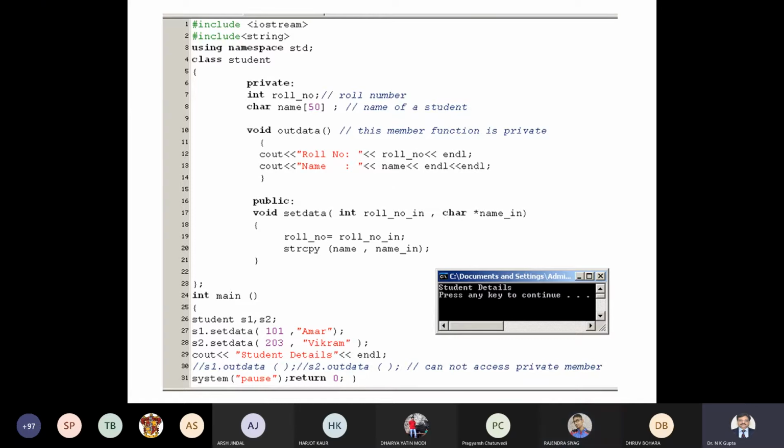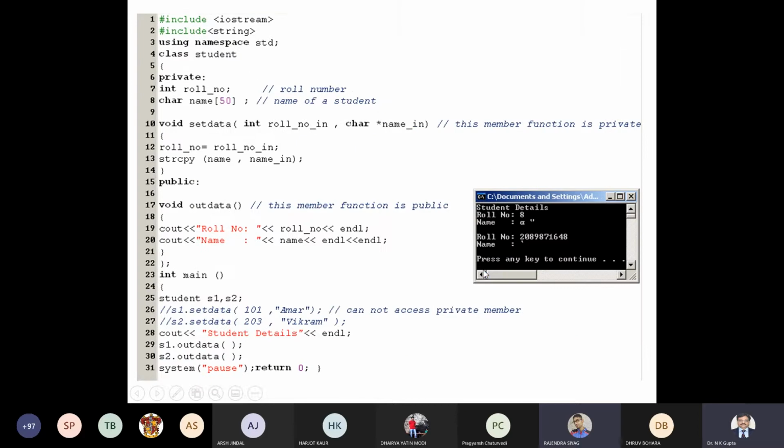There's a list of functions which can be used along with it, but here I'm just using strcpy. It is an inbuilt function that works with C strings. It will copy what you are passing over, Amar, into the name array, this array. So it will get copied into it.